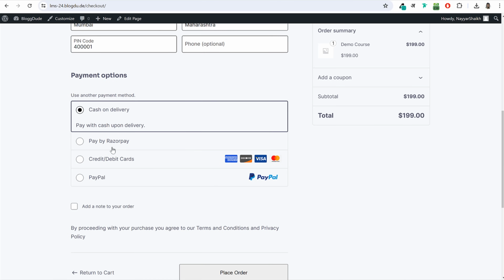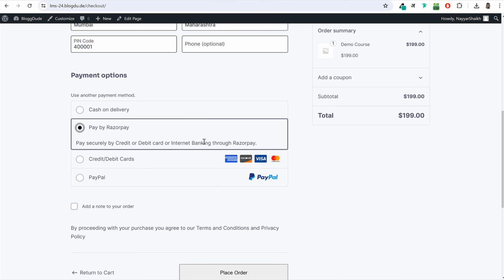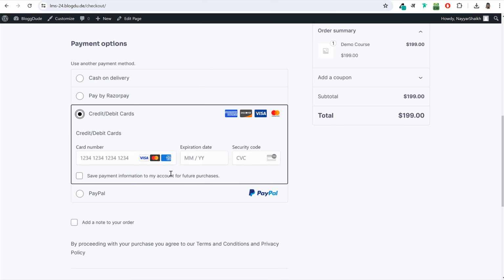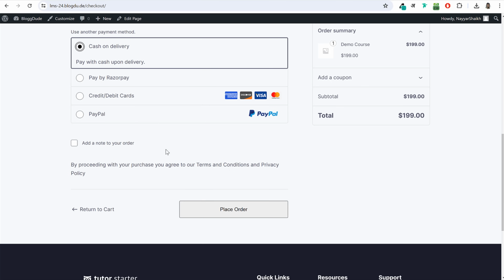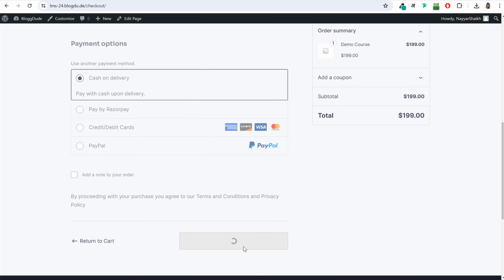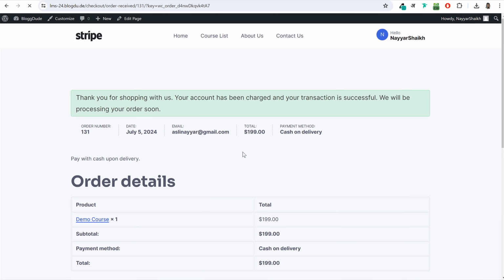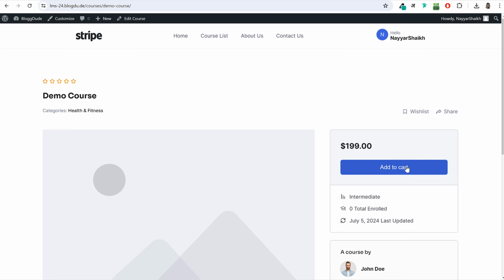Then this customer will select whether they want to make payment through internet banking, credit or debit card, or through PayPal. I'm selecting cash on delivery. Again, I'm saying just for dummy purposes. Then after that, this customer will click on place order and they will purchase this course. Now, if I go back to that course, it still says add to cart because the payment was done through cash on delivery.